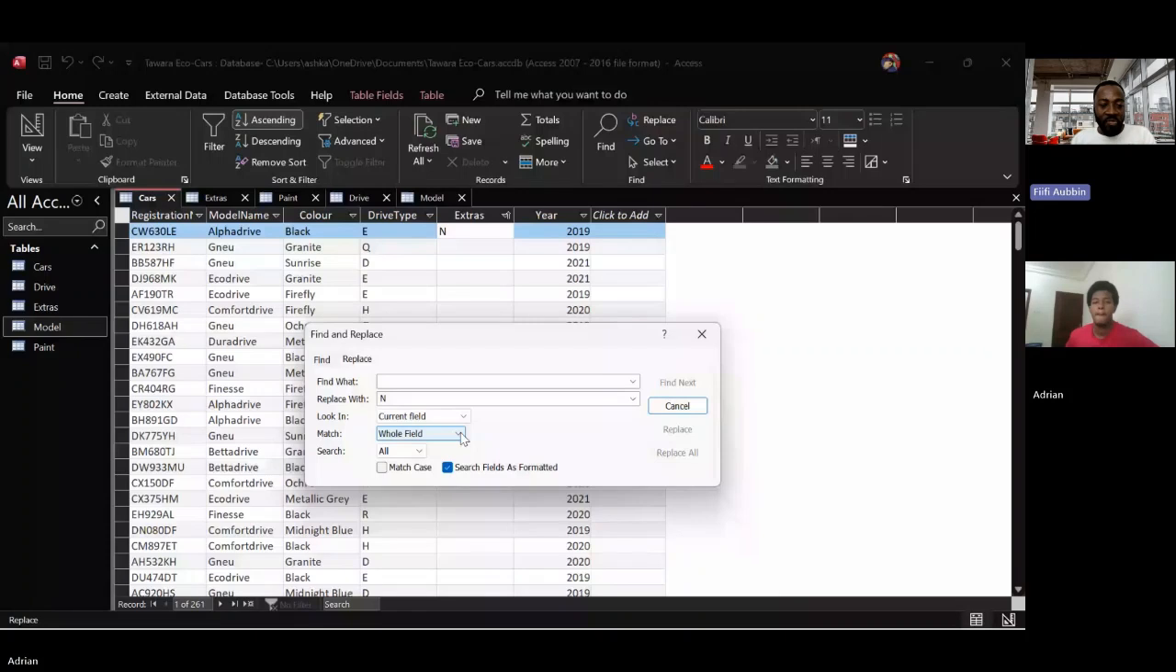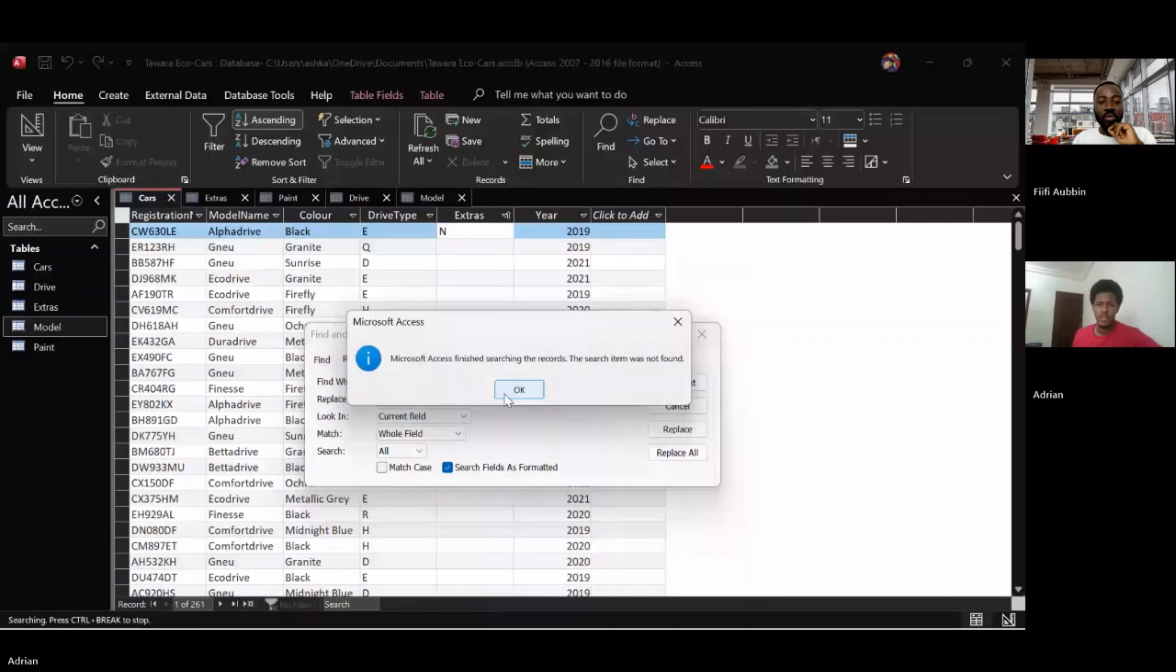Okay, so go to find what and let's put inverted commas, because you're looking for a space now. Inverted commas, space, then inverted commas again. No, there should be a space before the inverted commas. Okay, hit replace all. Let's see if it will work. Okay, item was not found. Click on OK.